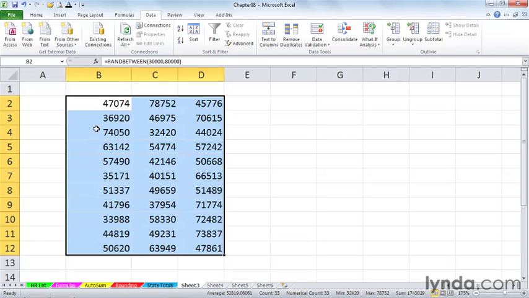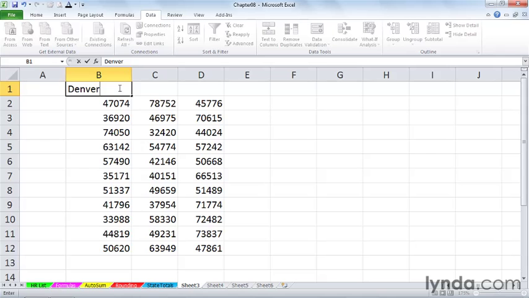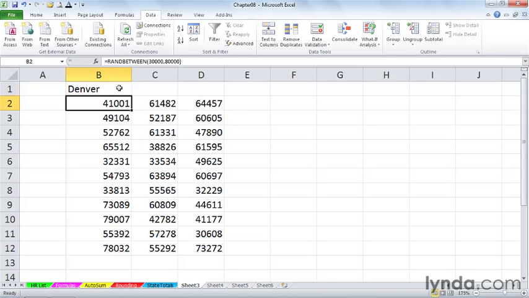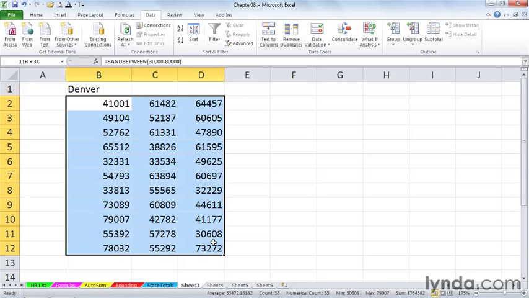The other thing about this that might fool you, though, is if you were to click somewhere and maybe you start putting in your headings or something like that, you know, maybe this is for a certain city or whatever. As I press Enter, watch these numbers. They all got regenerated. So if you create random numbers this way and want to use them for your sample data or whatever, at some point you might want to freeze these numbers.